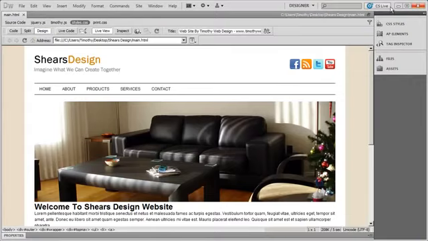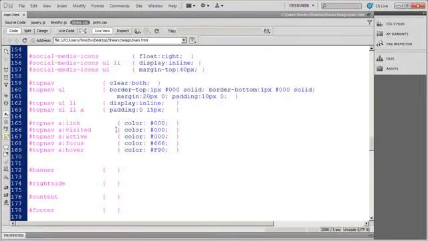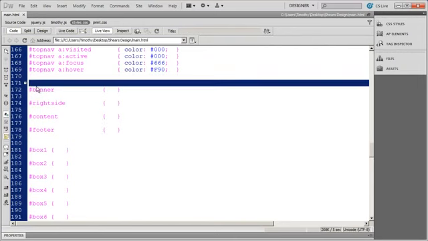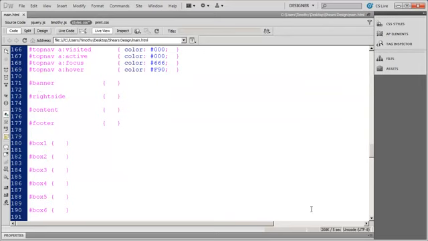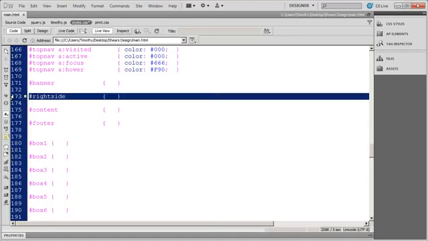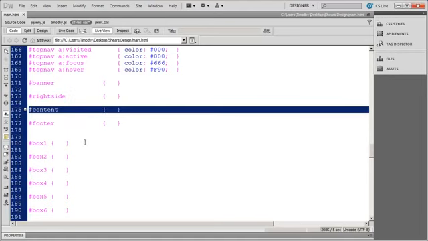So I'm going to come back into my code for my CSS. And again, we're going to leave that banner alone for right now. I am going to take out that extra space right there. So now we're back in our CSS, and I've got the right side and the content area right here.